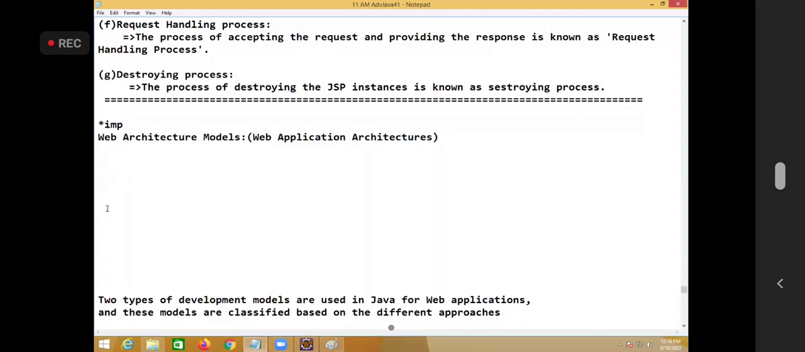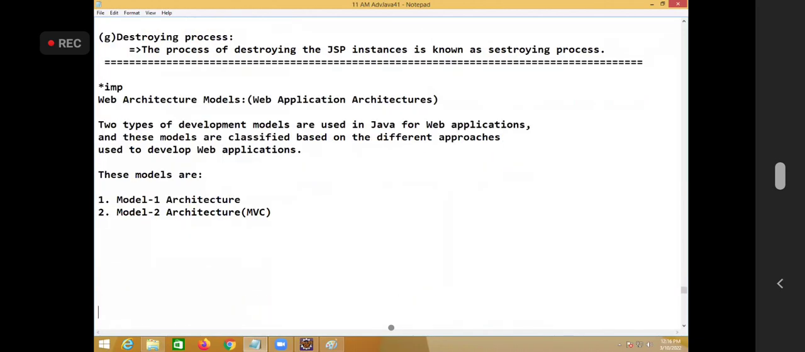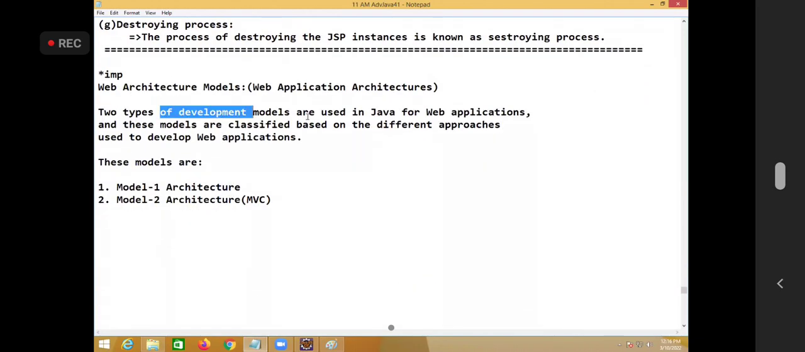There are 2 types available to you. You see that paragraph: 2 types of development models are used in Java for web applications. These models are classified based on different approaches used to develop web applications. So in our hand today, how many options are there for us? Beans are there, DAOs are there, Java collection framework objects are there, servlet is there with filter and listener. We have JSP. These are the options.